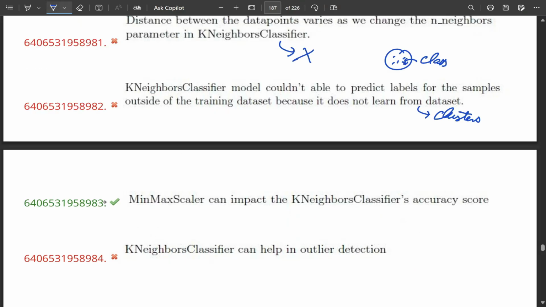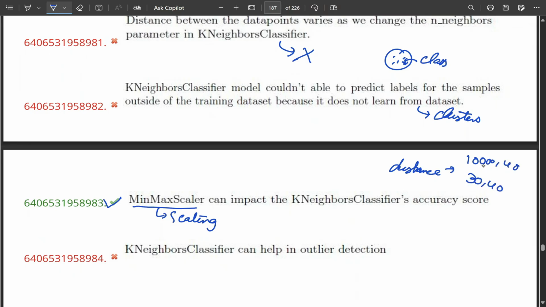The next one is a little ambiguous, but it is actually right, because min-max scaler is scaling, right? And as we have seen in the previous case of SVM, the k-nearest classifier also uses a distance metric, right? And when it uses distance metrics, then obviously if you have a point of 10,000, 40 and 30, 40, then this is a very huge gap, right? And the model may prefer this one or may prefer this one based on the metric.